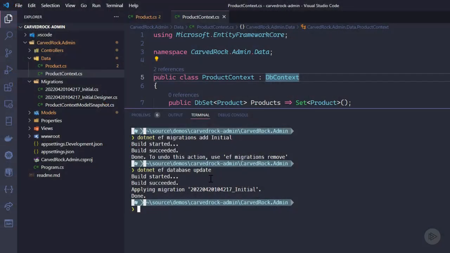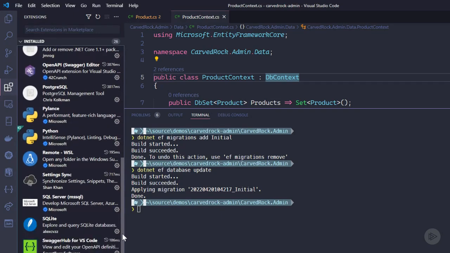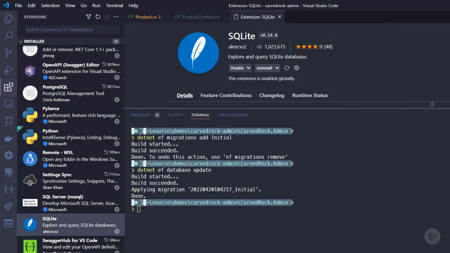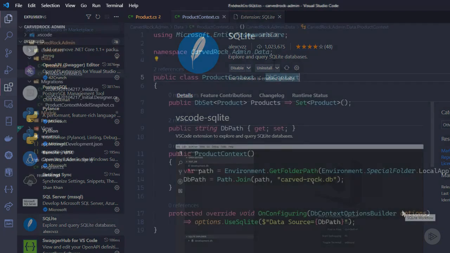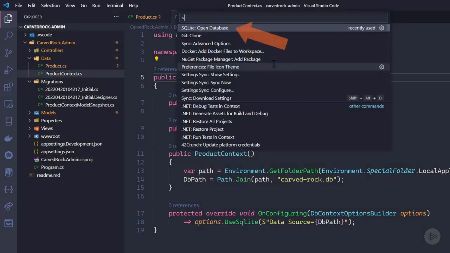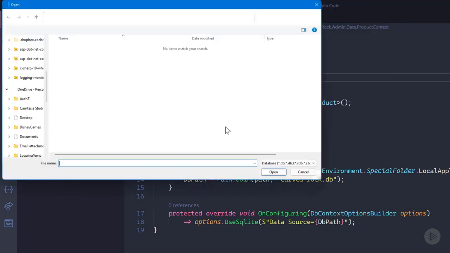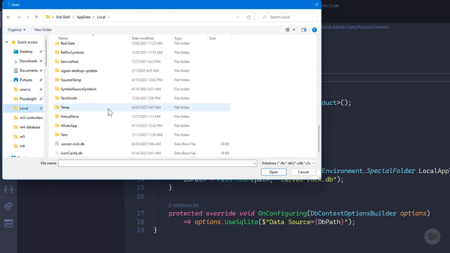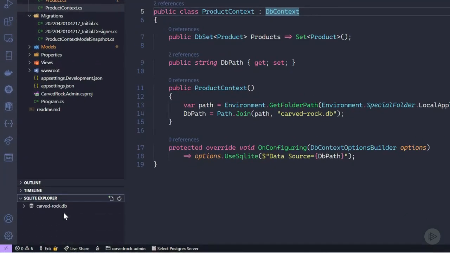And to query around here, let's use a VS Code extension. I've already got it installed within my VS Code instance, and it's the one called SQLite. The extension page has some info on how to use it, but it's pretty straightforward. I'll hit Ctrl-Shift-P to bring up the command palette, and then I can choose the SQLite Open Database command. That lets me choose a database from a file, and I'll choose that CarvedRock DB file we saw in the local app data folder. That adds a SQLite Explorer section to my folder view, and it's showing two tables, Products and __EFMigrationsHistory.